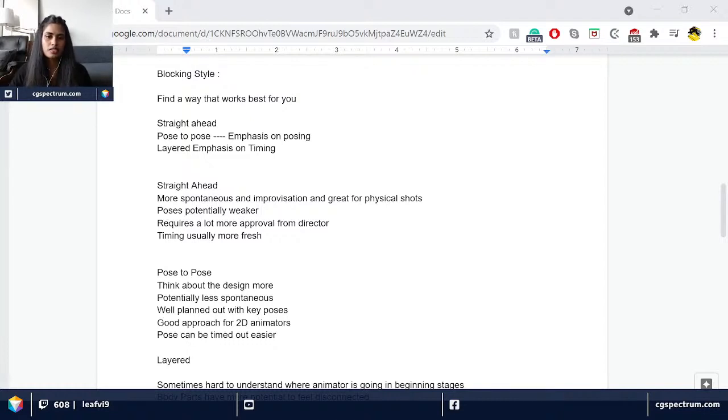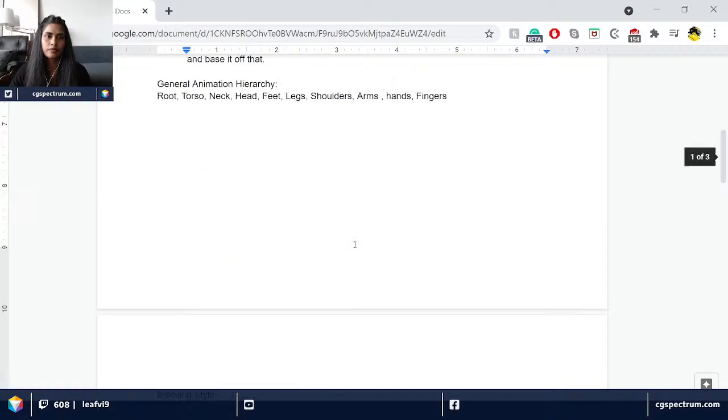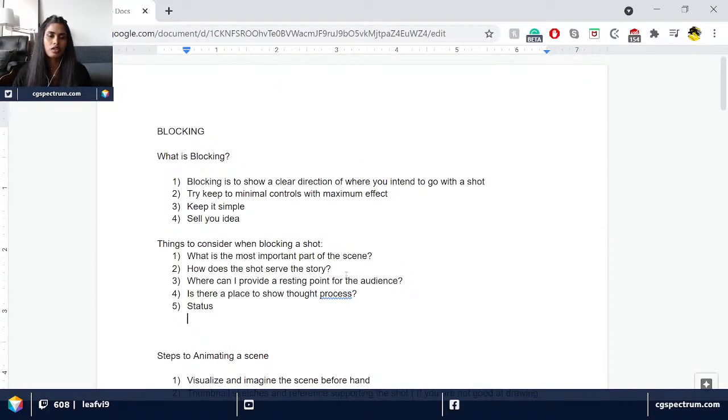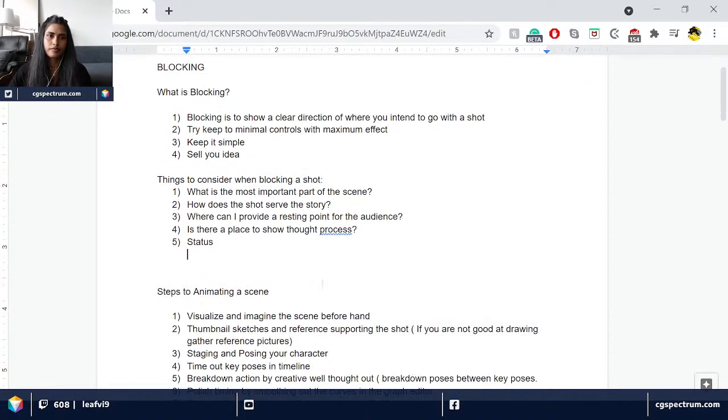Does this make sense, guys? About the blocking styles and blocking overall? So we can talk about a specific shot.